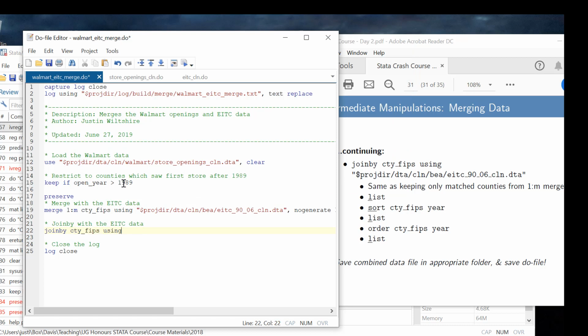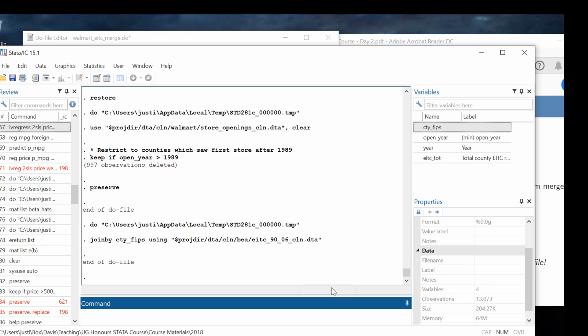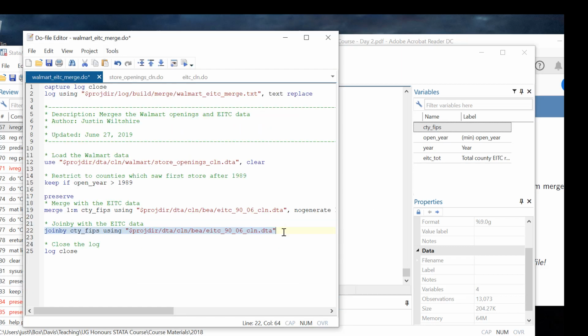Join by county FIPS using. This is essentially going to do a pairwise matching across those two data sets. Now, because we only have one observation of county FIPS for each county in the Walmart data, it's going to be appropriate, and because we have many observations in the other. So now we can just do the exact same thing. And you see that you're again left with 13,073 observations. So you can use either of these, but again, be careful that you're using both merge and join by appropriately.